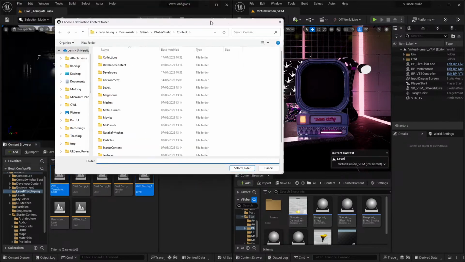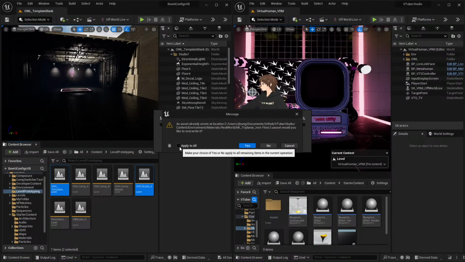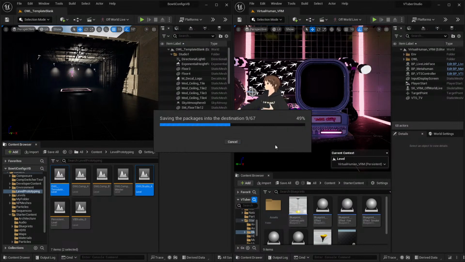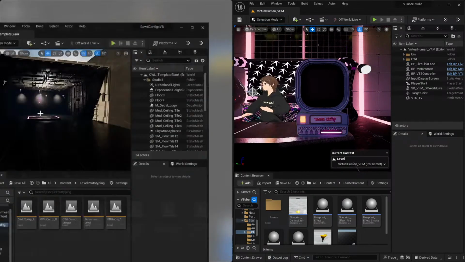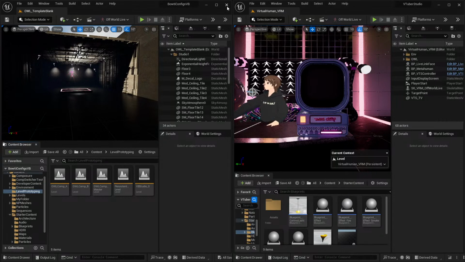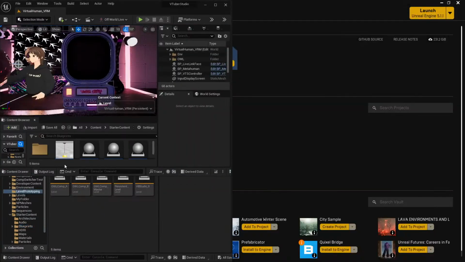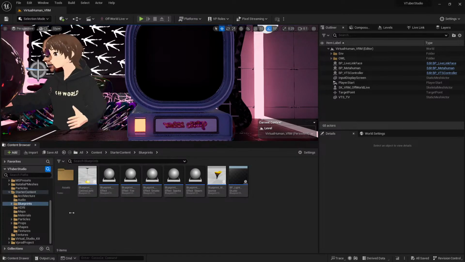And so I'm going to hit OK, and I'm going to navigate to the VTuber Studio project into the content folder and hit select folder. Because we have some shared assets, I'm going to make sure those don't get migrated. So I'm going to hit apply to all and no here, but I'm sure you won't have the same issues. So now the migration has been done. I can now navigate to my VTuber project to make sure those are already imported.